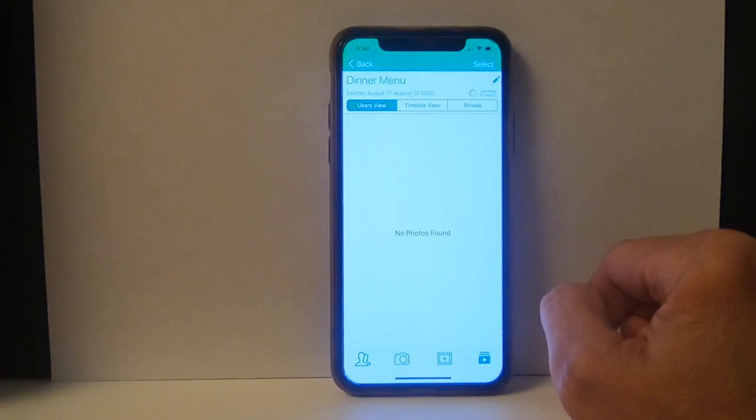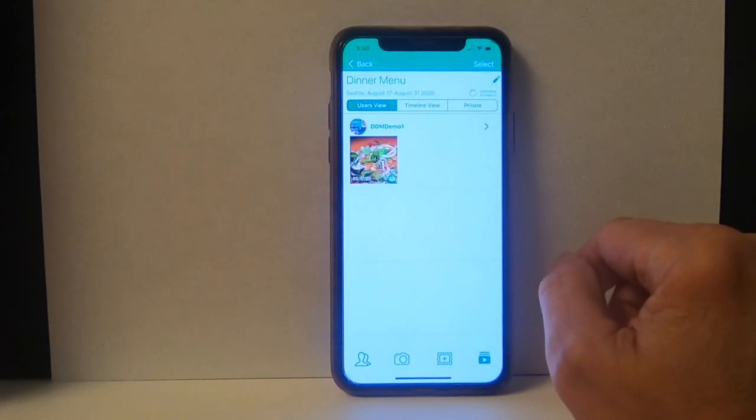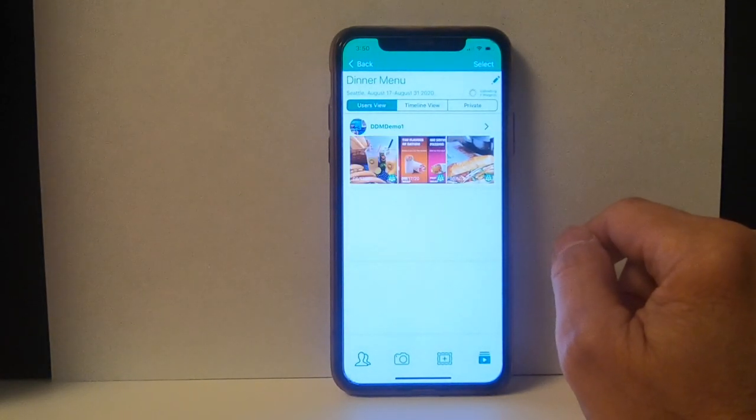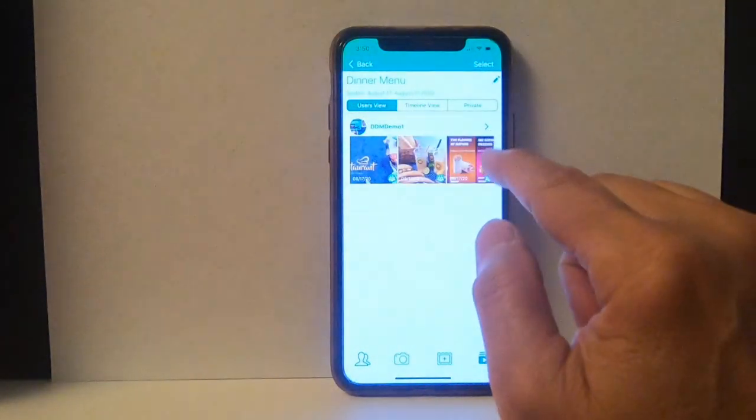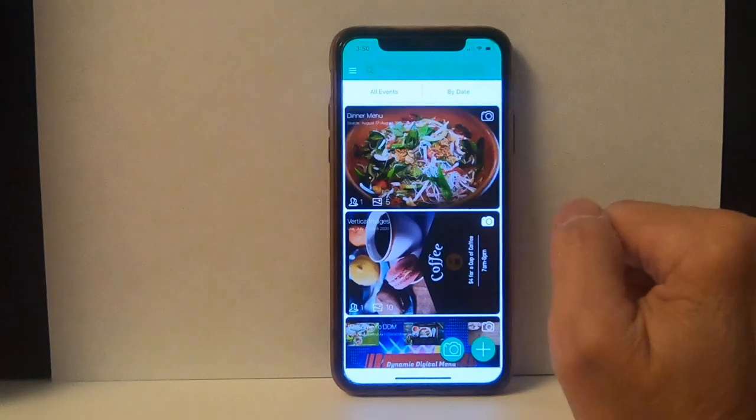It will upload to the cloud, and there you are. The dinner menu is there.